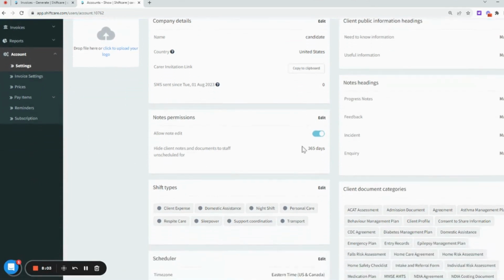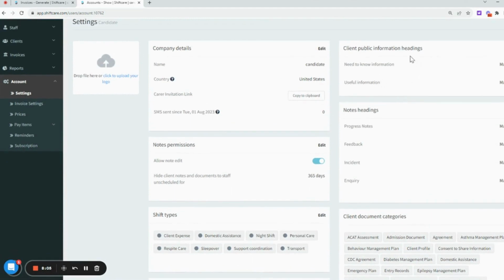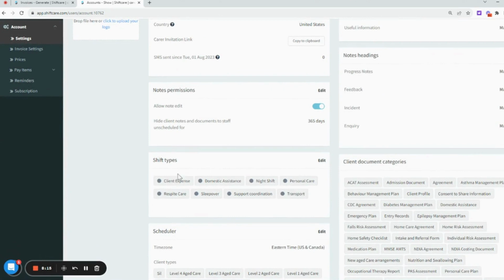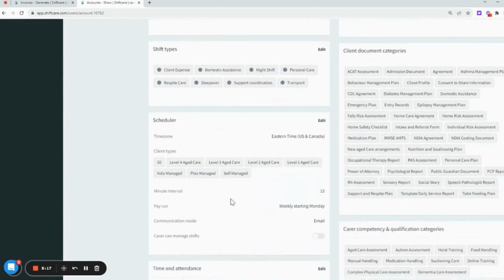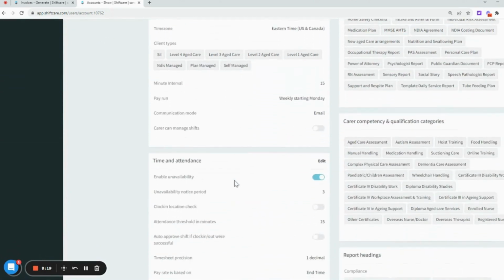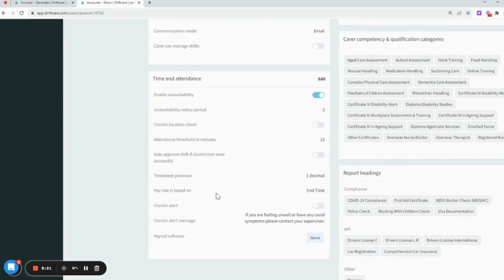But these account settings, this is where you can add different headings for the client information that shows in the mobile app, as well as the different note headings for the progress notes and things like that. You can edit the shift types, as well as play around with the scheduler. You can play around with the time and attendance settings.